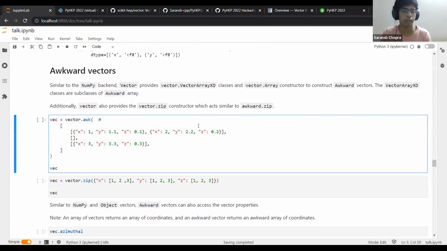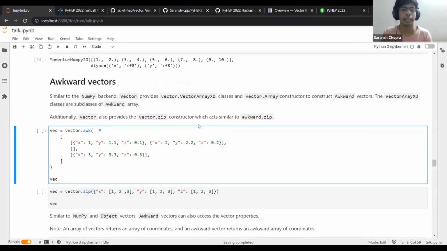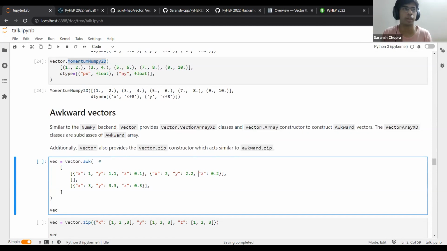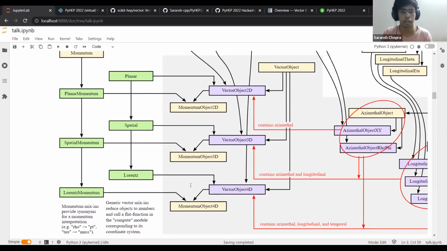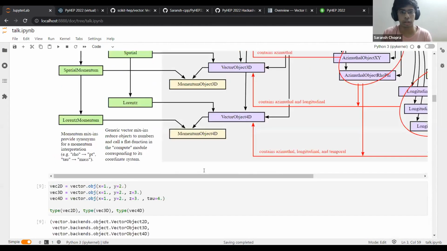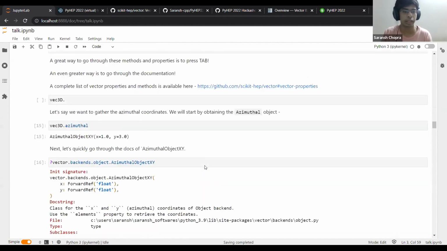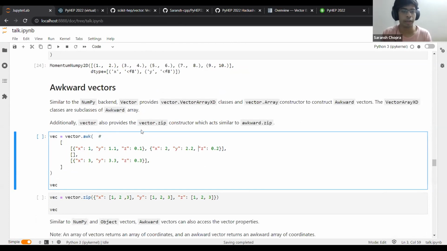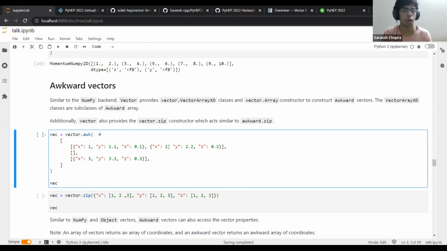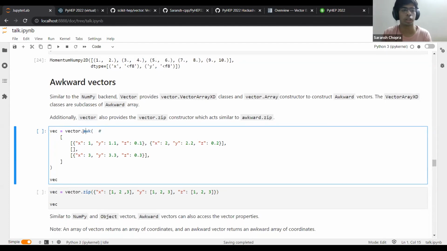Coming up to the awkward vector, similar to the NumPy backend, vector also provides vector array XD classes. These classes inherit awkward array directly. They are not mentioned in this infographic here, but they are present in vector, and they are the ones that inherit awkward array directly. Vector provides two constructors to construct these objects, vector.awk or vector.array. vector.awk is just an alias for vector.array.